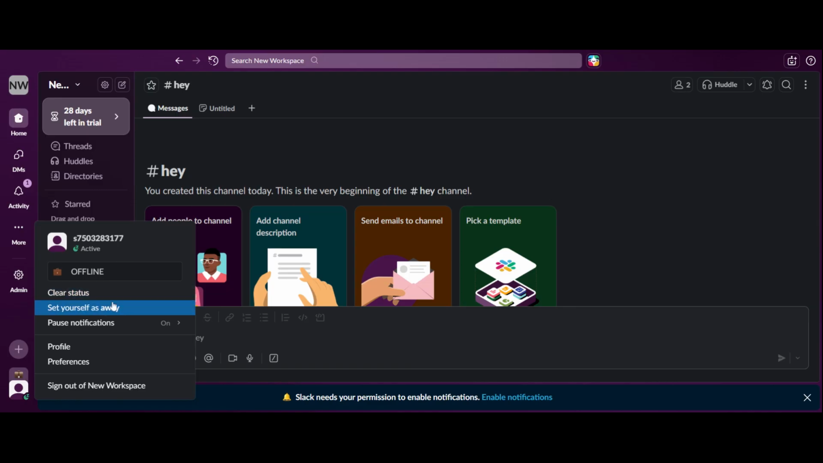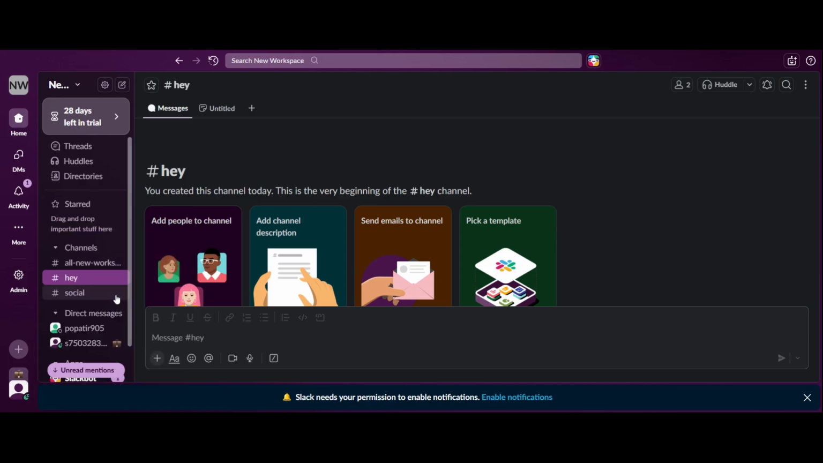In the menu that appears, look for the option that says Clear Status. Click on Clear Status to immediately remove any custom status message or emoji that you previously set. This is the fastest way to stop showing a specific activity or message to your teammates. Once you do this, your custom status text will no longer be visible to others in your workspace.